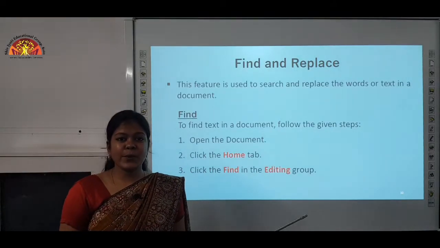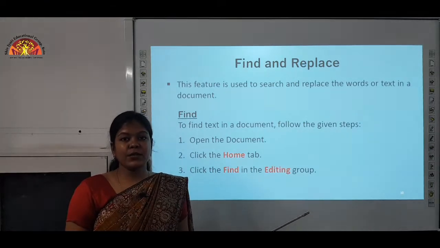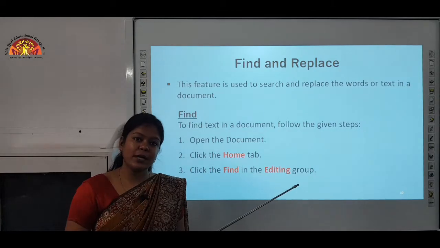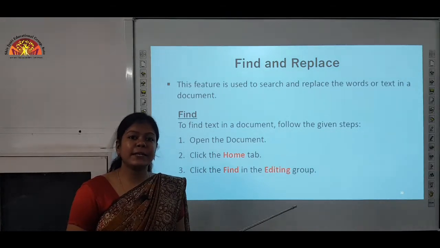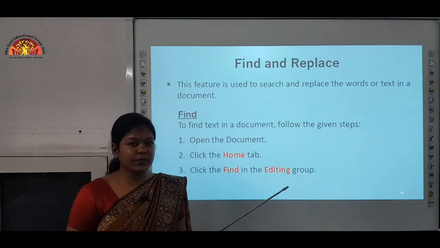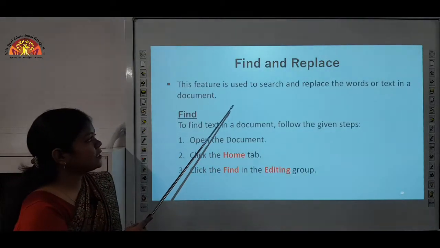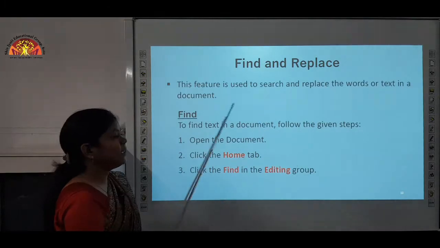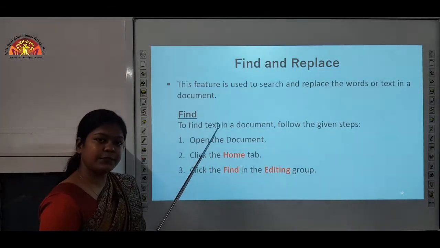Students, our next topic is find and replace. By using this option in MS Word, you can easily find a word from our document and replace that word with a new word. So, this feature is used to search and replace words or text in the document. Let us start with the find option.